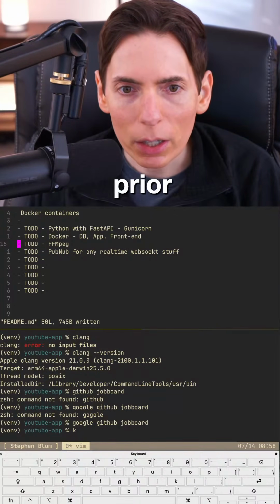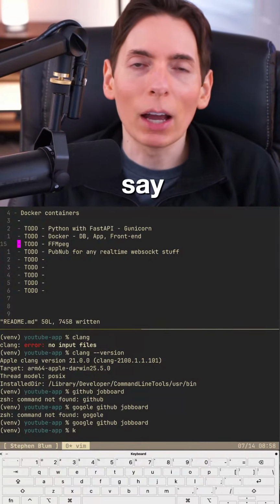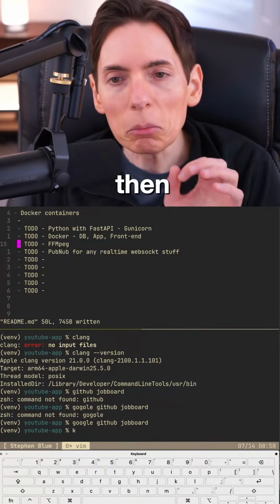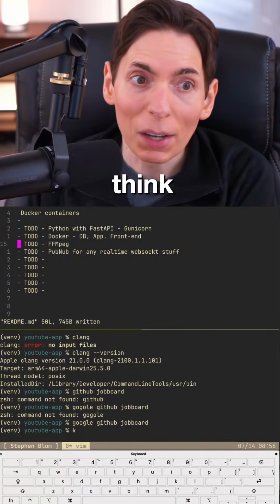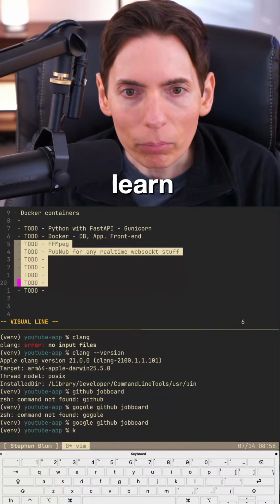Let's see, how much to prioritize CS fundamentals? I say, but I'm biased. I'm really biased. I would say always prioritize your fundamentals, learn those things, and then try to build projects though. I think that's the most important thing. Build projects if you really want to learn.